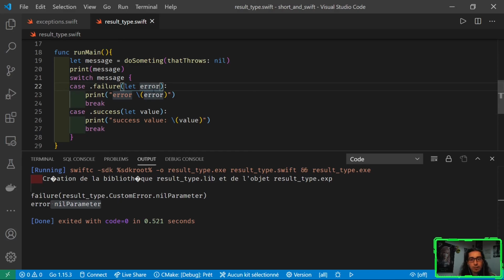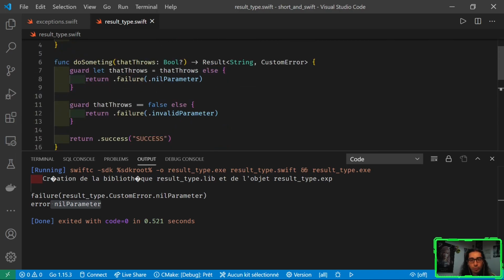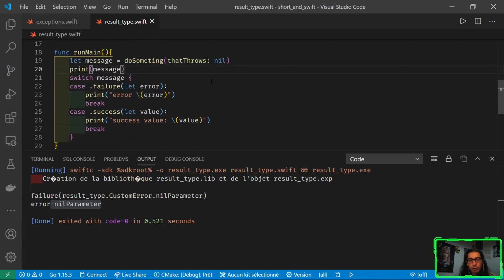So to summarize, I think it's a better way to handle errors. It's also very useful when you have a method that returns in asynchronous processing. It's a really good way to have just a result returned instead of having a success block, a failure block, and this kind of stuff. So having just one value that handles both success and failure. It has many uses, so I really encourage you to use this result type as much as you can.